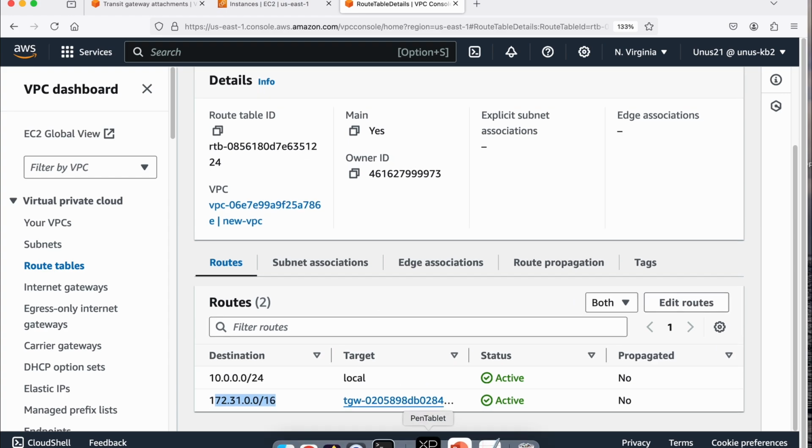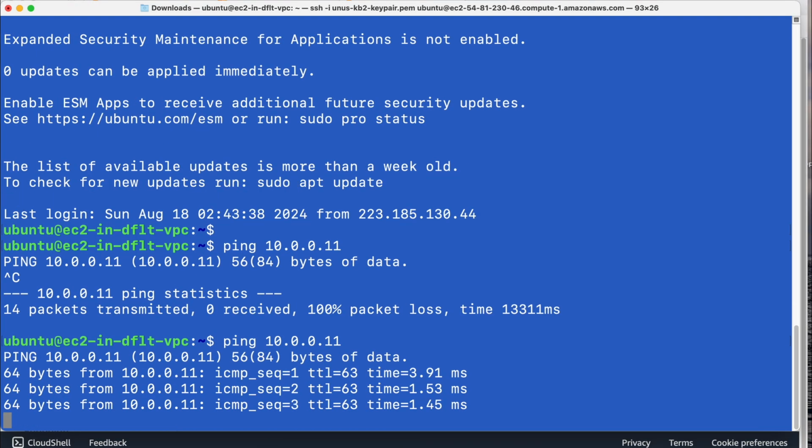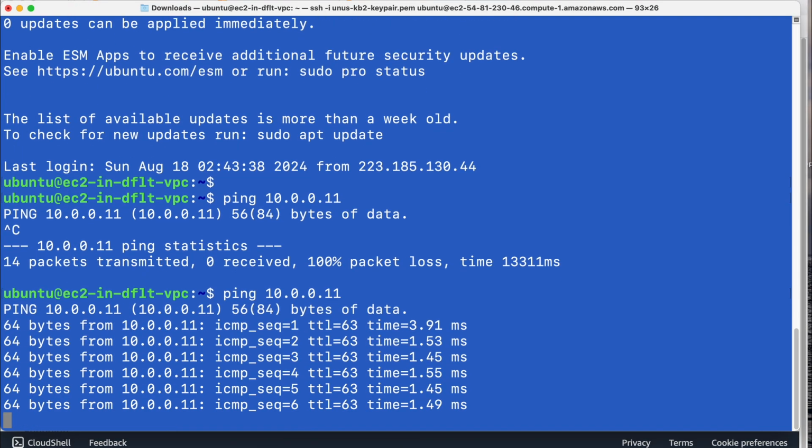Now go back and do the ping again. You can see that the ping is actually successful. Let me again use Ctrl+C.